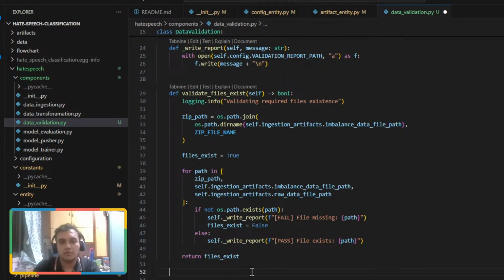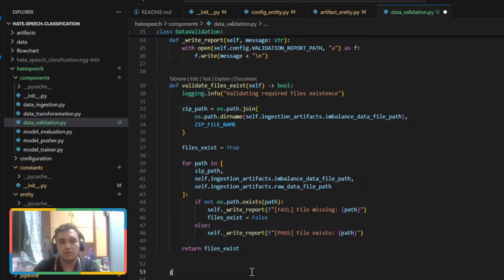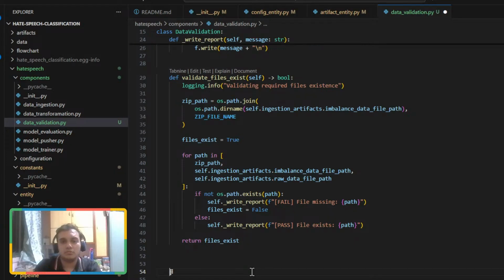so validation completed if these files exist. So for the zip file as well, we wrote it, and for the other file for ingestion, both ingestion files as well, we have written if it exists or not. And now comes the other function, validate CSV.